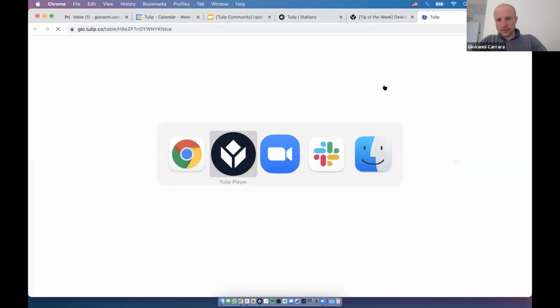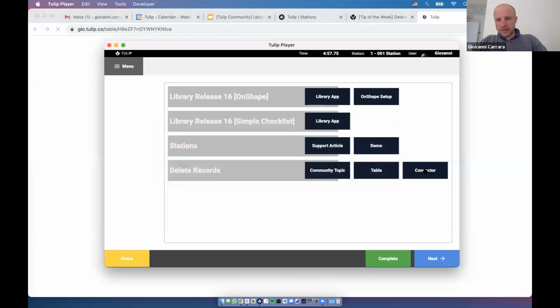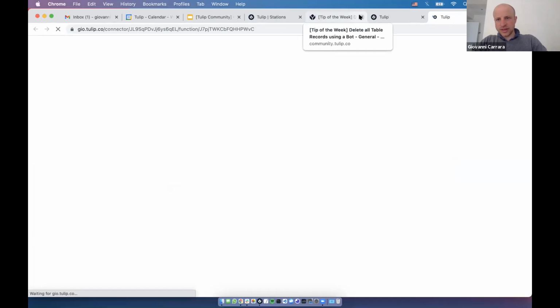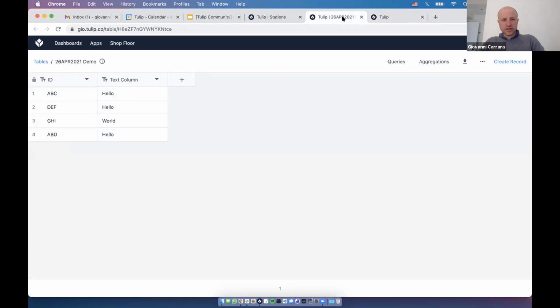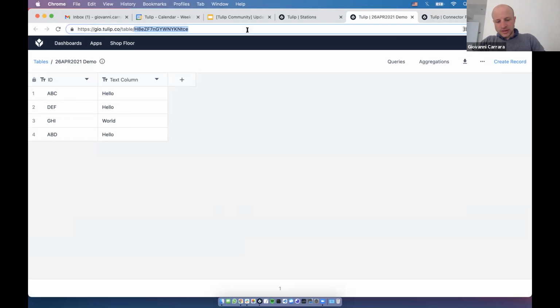So here I have a quick example. I have a table, and then I'll open up the connector that is connected to it. So here we have our table. It just has 4 records with several IDs and just some text. It's quite a simple table. So the first thing I need to do is copy the table ID.